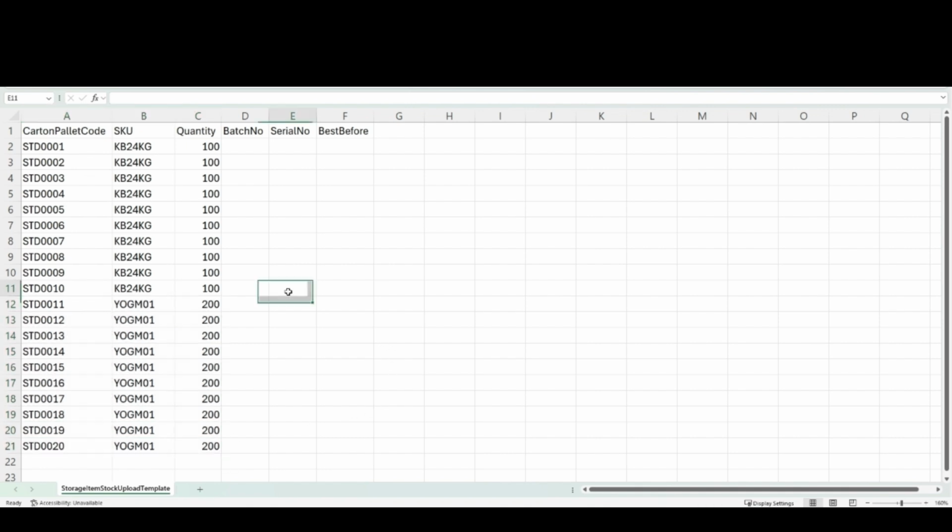It is possible to have multiple items on a single pallet. You would just need to have more than one line with the same pallet code. Save this file on complete and then upload to Mintsoft on the previous screen.